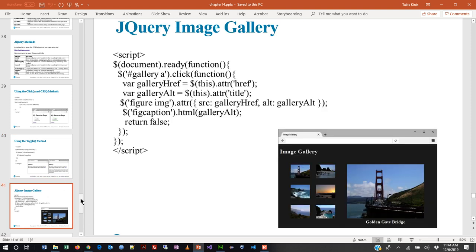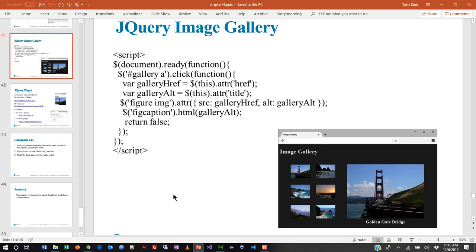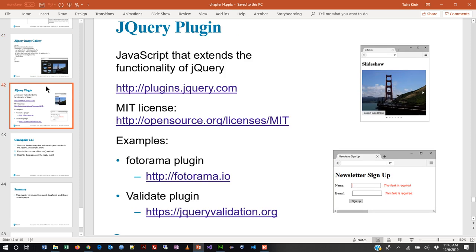A really popular thing that people have done with jQuery is they create things like image galleries. They give you some sample code here if you're really interested. If you were to do the Chapter 14 case study, this is one of the exercises where they have little thumbnails, and then you click on the image and it pops up a bigger one, and they show you exactly how to do it. All right.